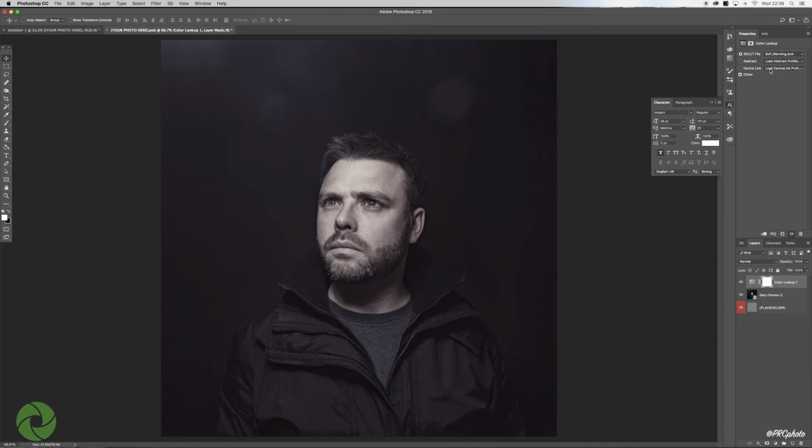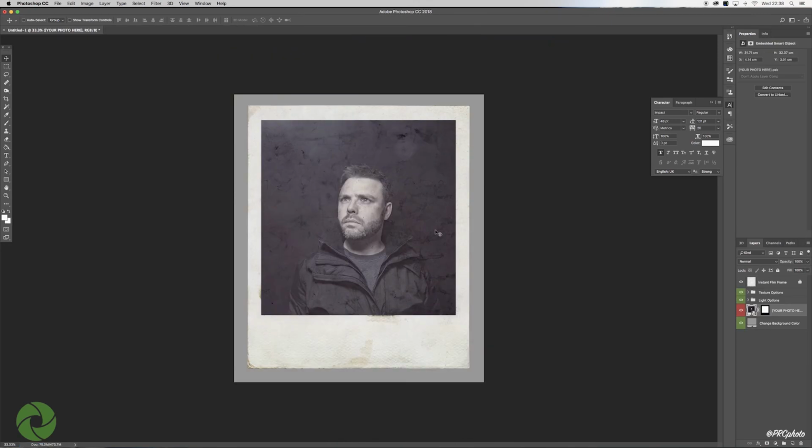So I quite like the soft warm look. So I'm going to select the soft warm look. And all we do then is, we're happy with that. We're just going to close that label, hit save, and then that will automatically drop into our vintage print.